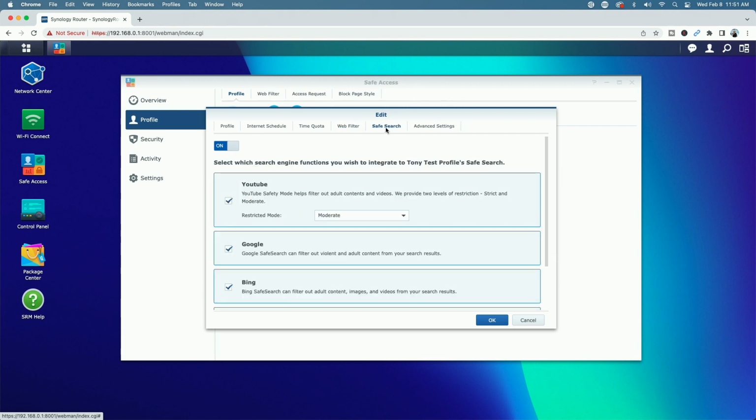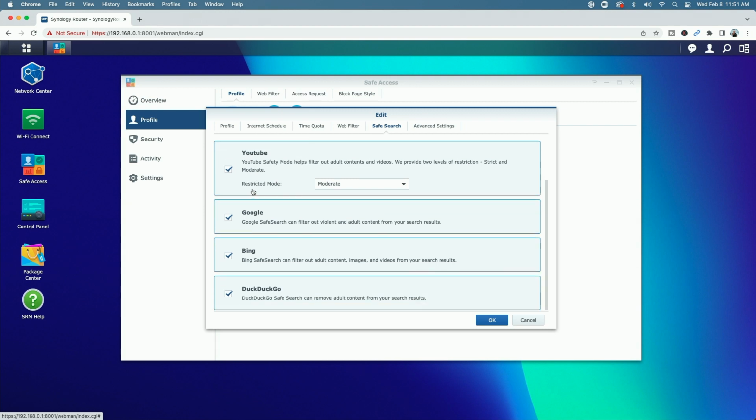Let's go under safe search. Here I have safe search enabled. You can see for YouTube, I have the restricted mode set to moderate. Your choices are moderate or strict. Google Safe Search can filter out violent and adult content from your search results. That's enabled. Same for Bing and same for DuckDuckGo.